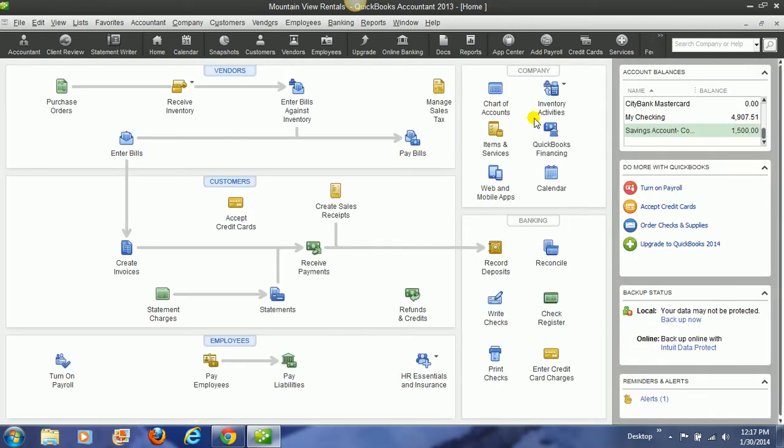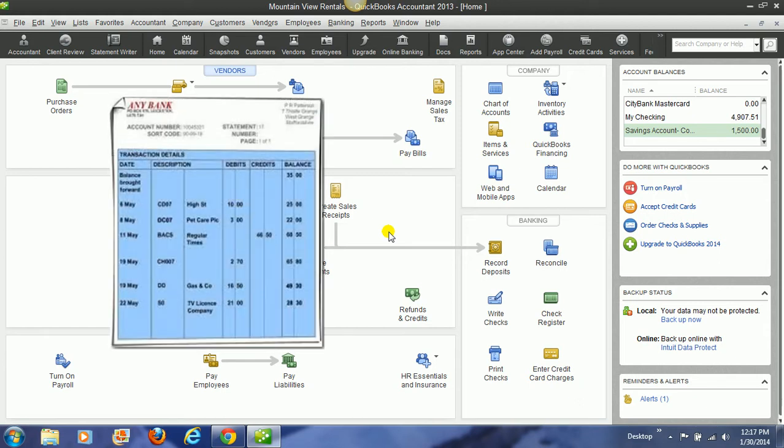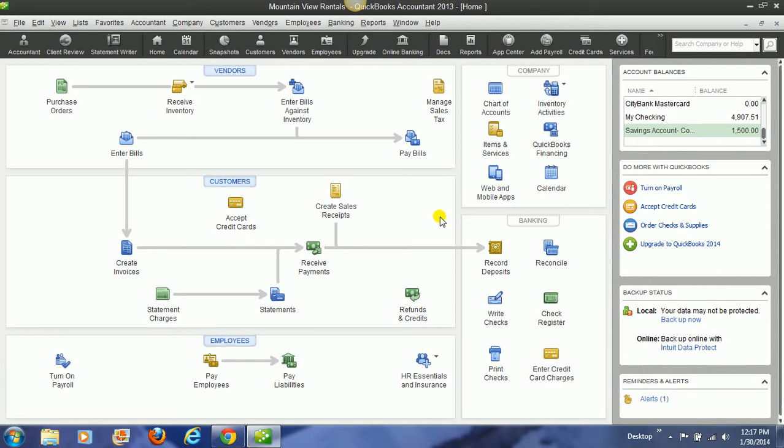Alright, so let's look at your bank statement reconciliation. At the end of the month, the bank will normally send you a bank statement. Your bank statement needs to match your records. But of course it's not going to match your records unless you make some adjustments. So that is the purpose of the bank statement reconciliation. In order to start a reconciliation, you're going to click the Reconcile button over here in the banking area.